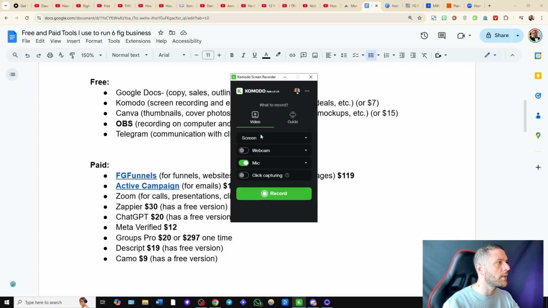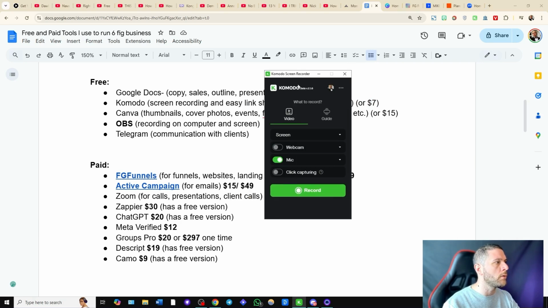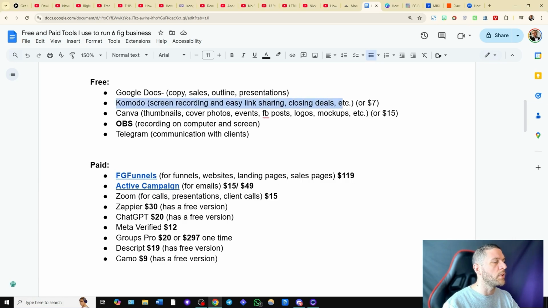By the way, you can also download it on your computer, not just on the cloud. So I have both the extension that you can see here, and I have it on my computer. It's probably one of the best tools that I've been using in the last year.